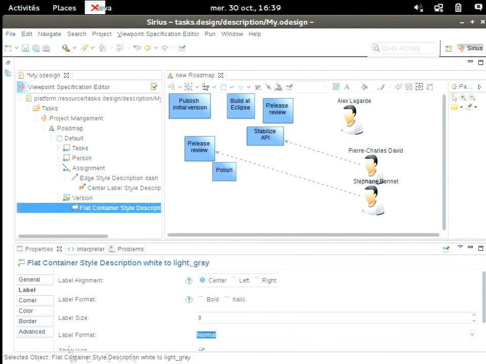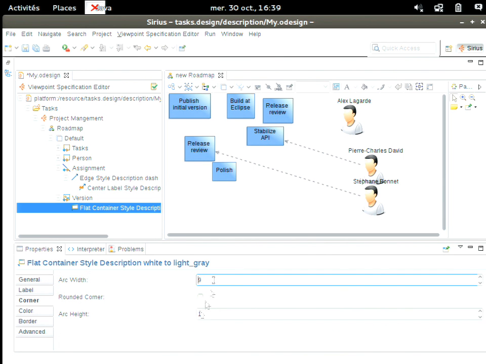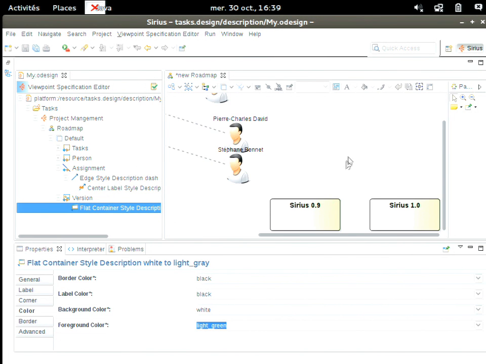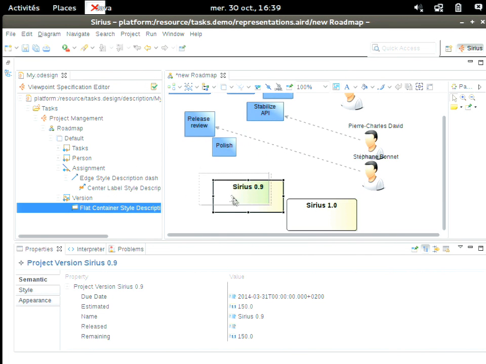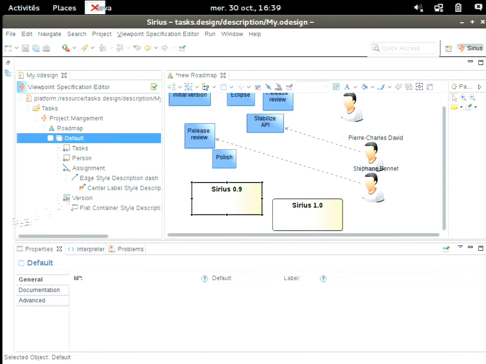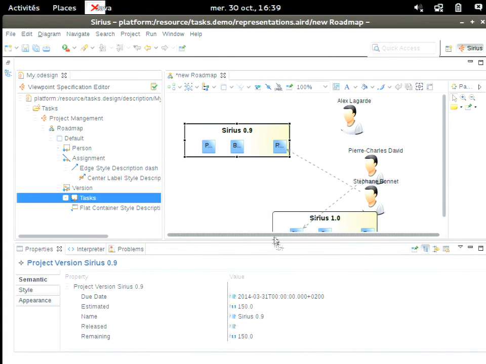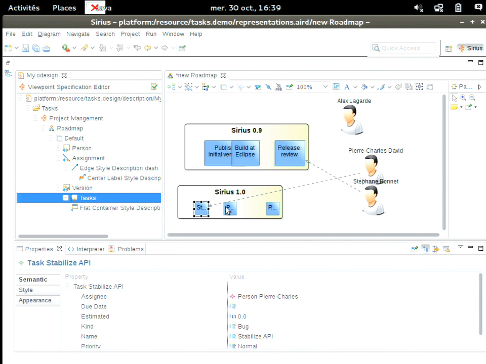For the style, I'll use one of the predefined ones and tweak the label a little bit, for example. Use rounded corners and change the color to light green. So when I save, I see my two versions defined in the model appearing here. Yeah, but I want my tasks to be inside those versions. Yes, we are not finished. We have defined both tasks and versions at the top level of the diagram, but of course tasks are inside versions, so I just need to change it here, and the tasks are moved. Actually, it's new elements which have been defined, so I need to adjust their size now. Here we are.